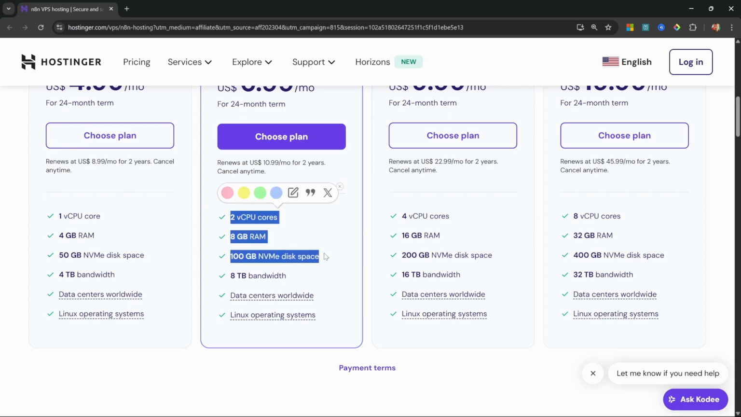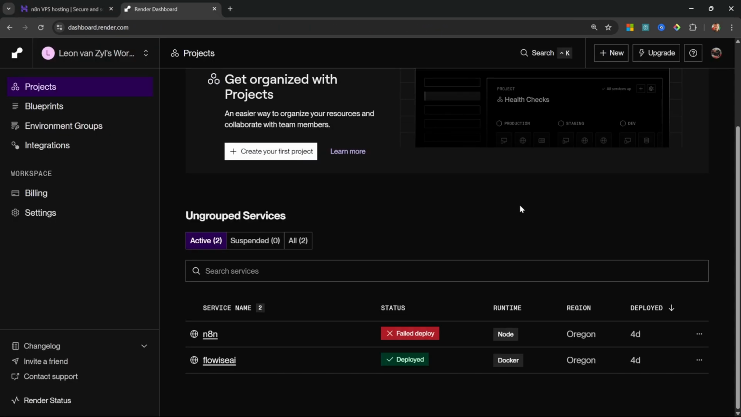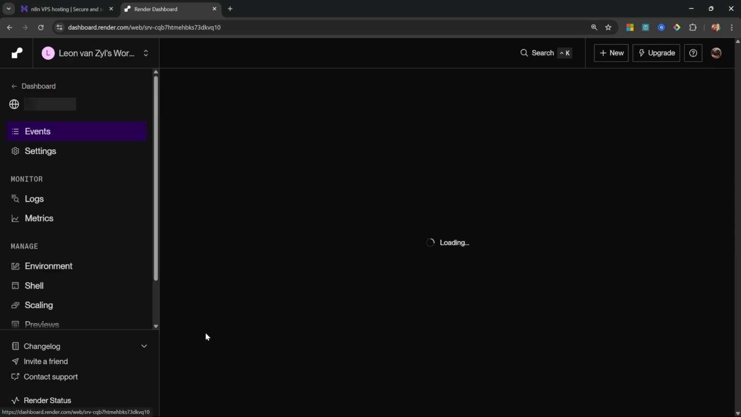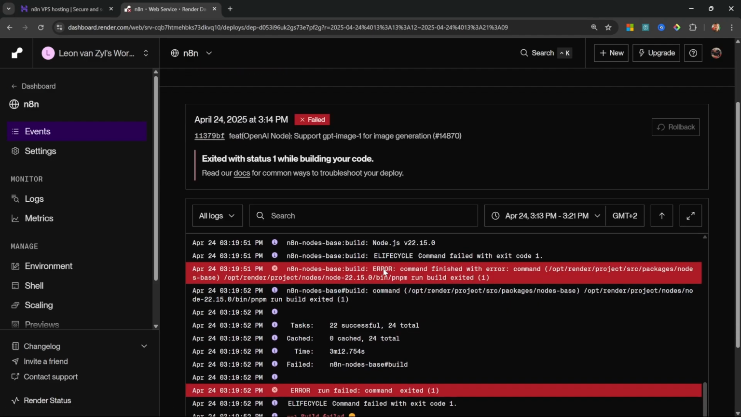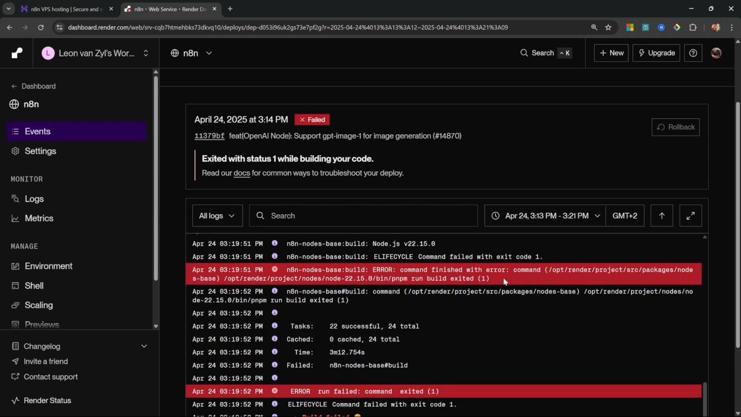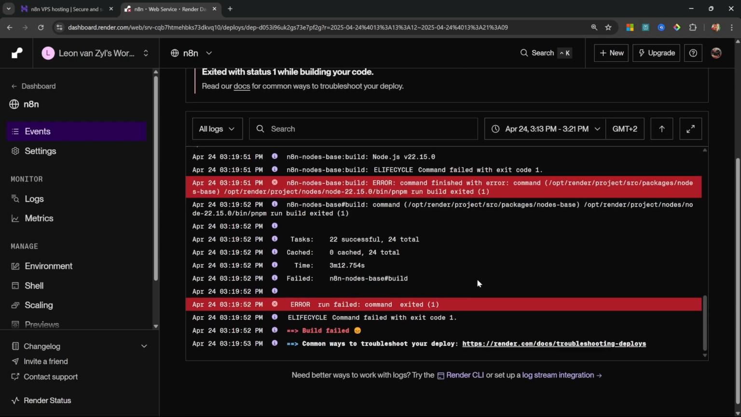Now, this is actually a big deal. If you ever try deploying n8n to services like Railway or Render, you might run into issues like this, where the deployments fail. And this can be really frustrating to solve. And effectively what's happening here is these deployments are failing because during the build phase, it's running out of memory.